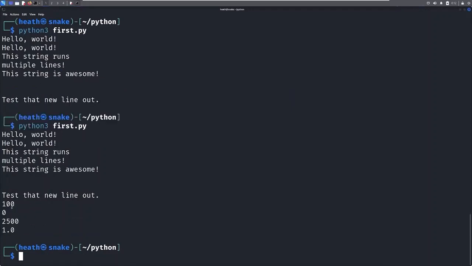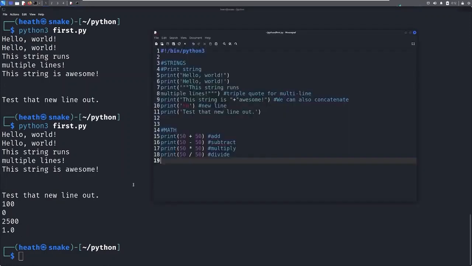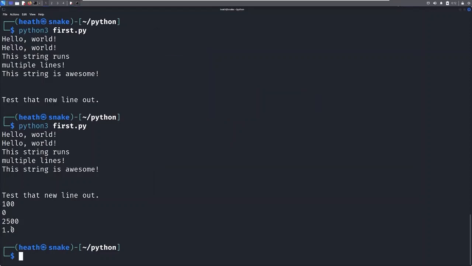Okay, and we've got 100, 0, 2,500, and 1.0. So this 1.0 is a little bit different. This is what's known as a float. Everything else that has come out so far is just an integer. We'll talk a little bit about that in just a few minutes, but know that integers are on the left-hand side. If we don't have a decimal point here, we're looking at integers. And when we see anything on the right-hand side of the decimal, we're looking at what is called a float. That becomes very important depending on when we need it.